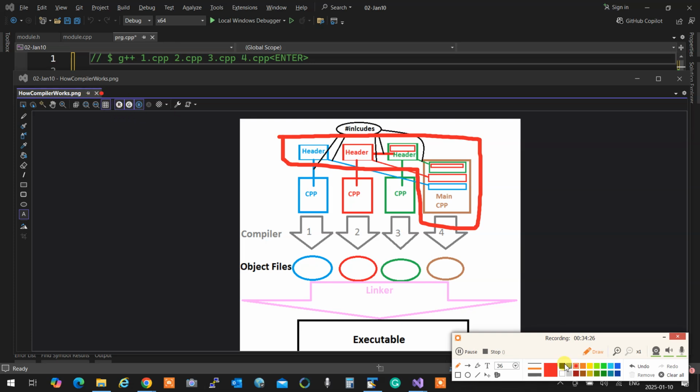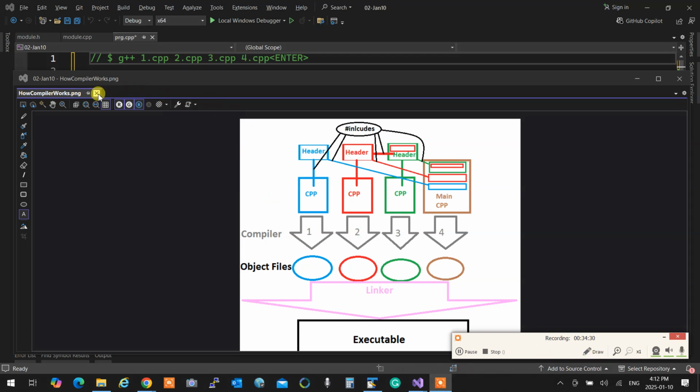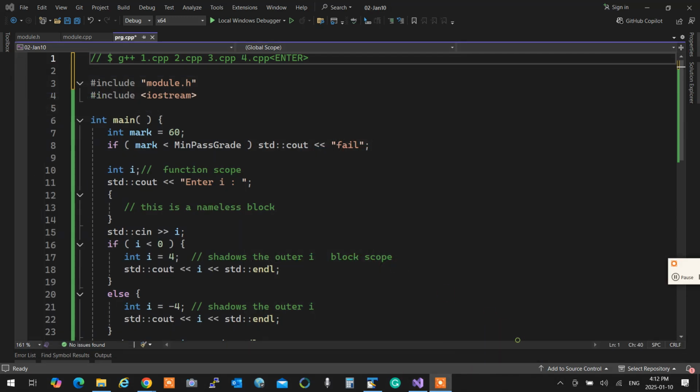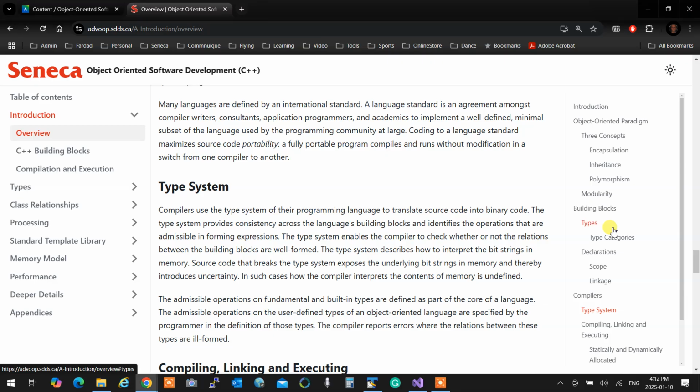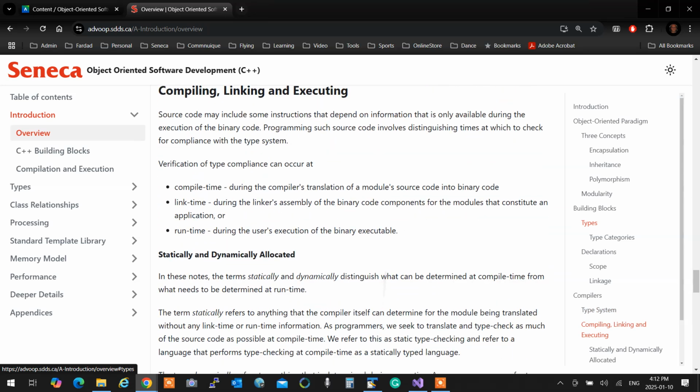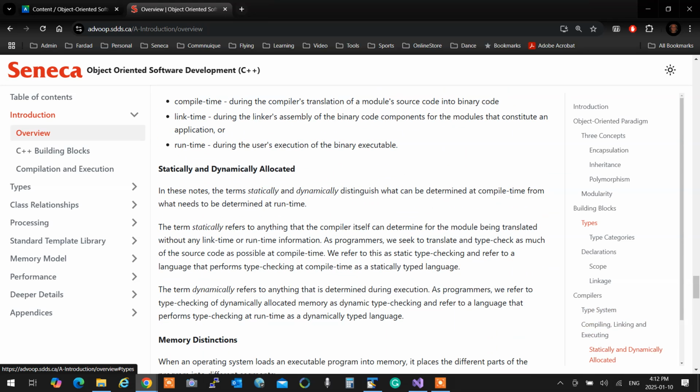So let's clear all and stop drawing. Let me take this away so it's not in front of our face. So that's that. So function scope, file scope. These are all the things that we have in here. Please go through them. Compile time, we went through. Statically and dynamically allocated memory.